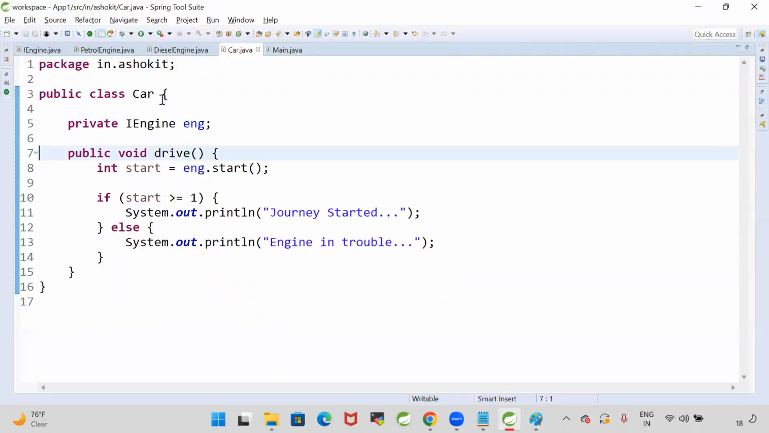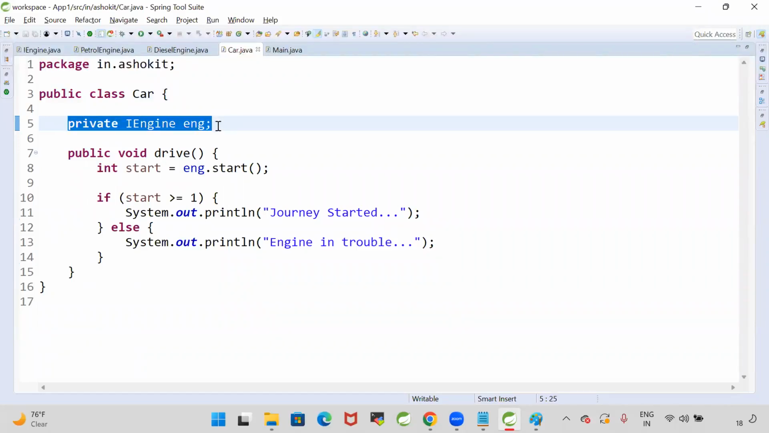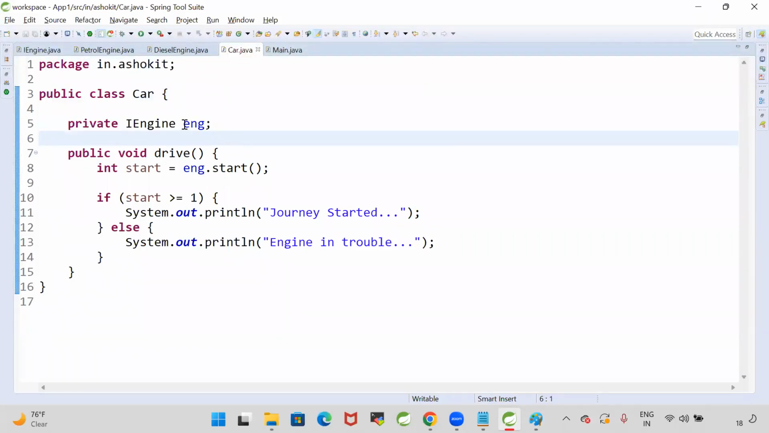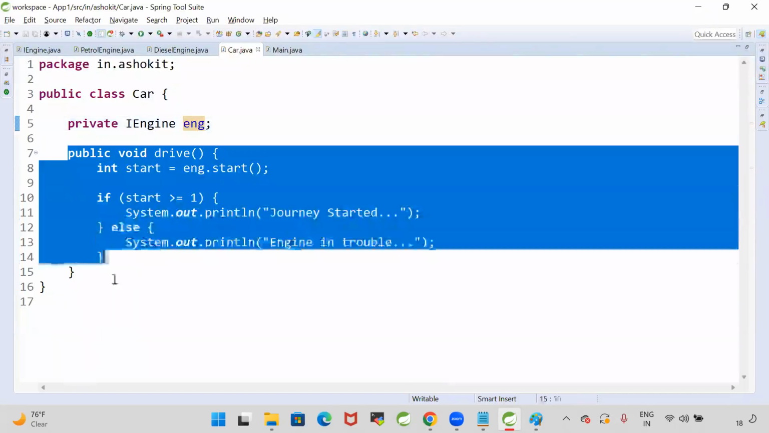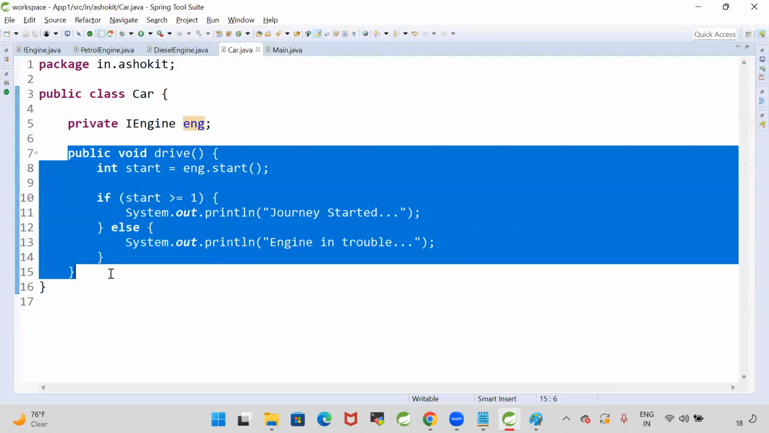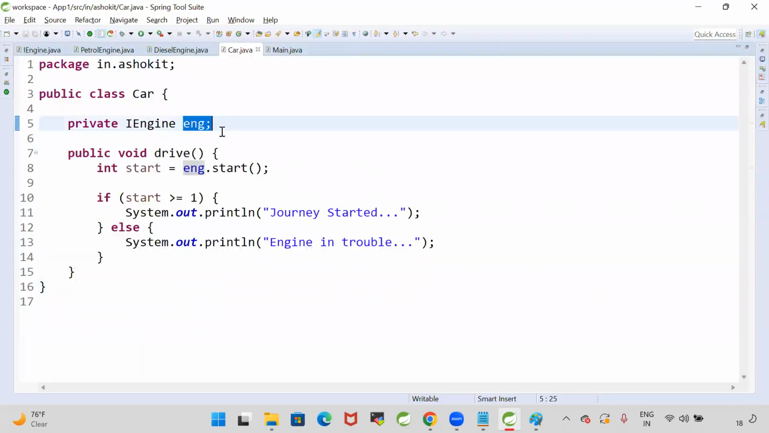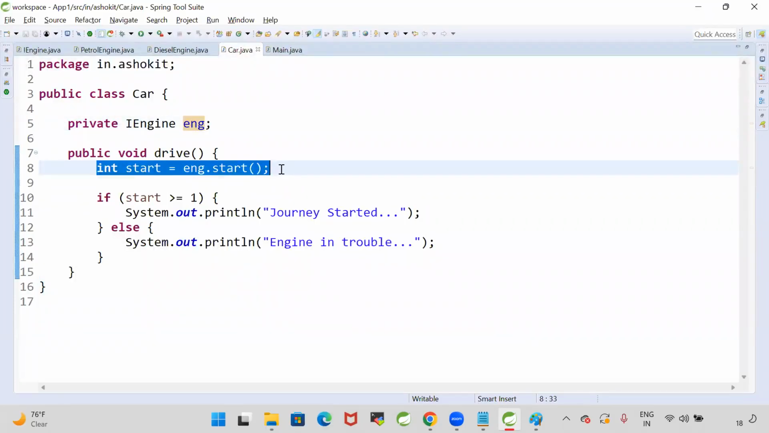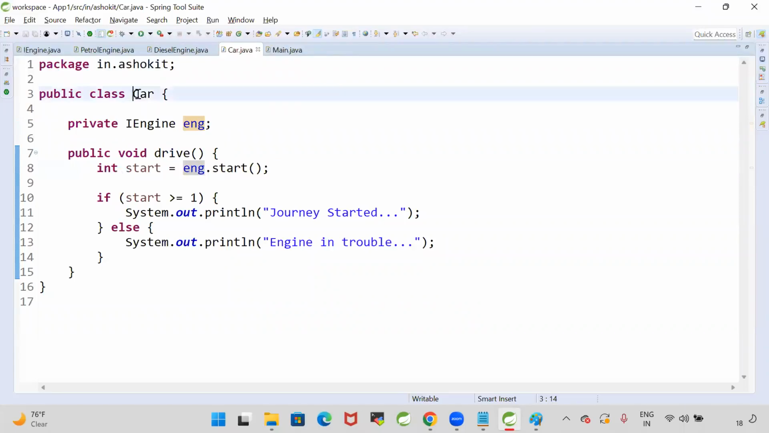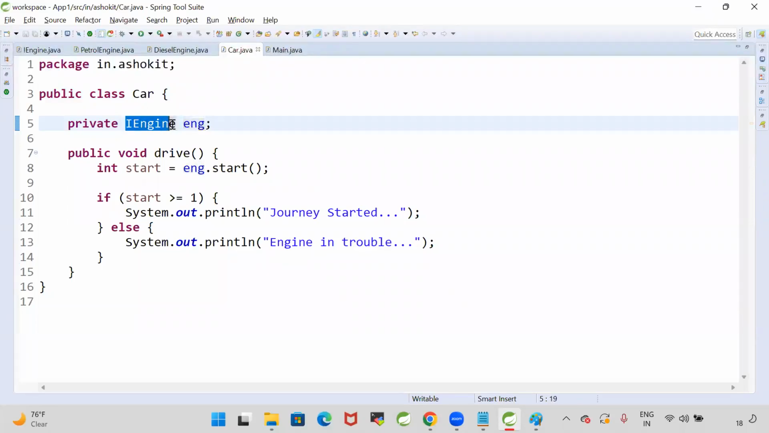Okay. Here I have a car class. In the car class, I have an engine variable. So now, without storing a value to this variable, can I execute the drive method? If I execute the drive method without storing a value to this variable, then I will get a null pointer exception here. Because whenever we create an object for the car class, instance variables will be initialized with the default values. Here eng is an instance variable. Its data type is iEngine. So now for this reference variable, the default value will be null.